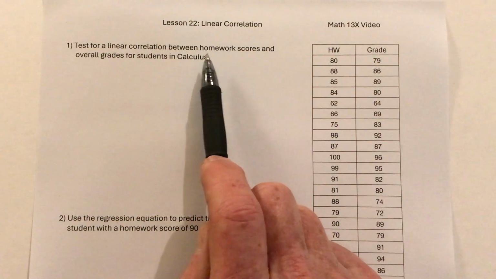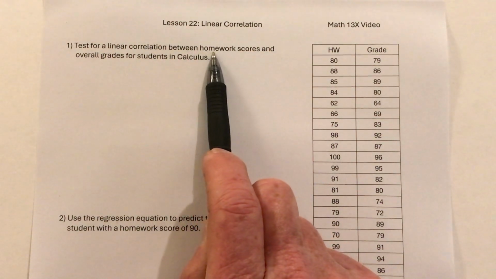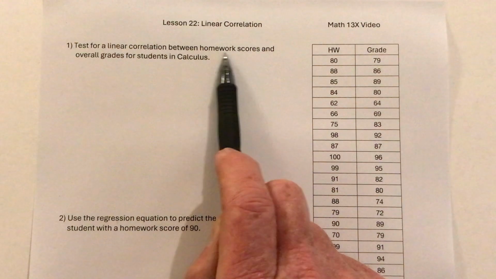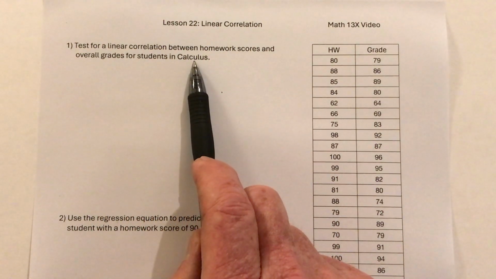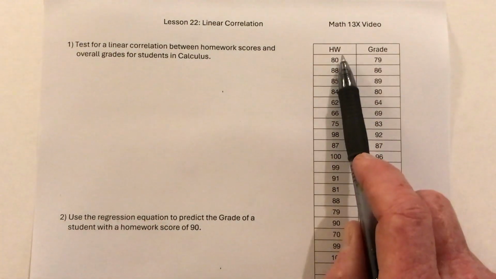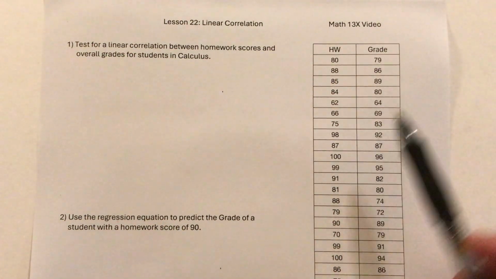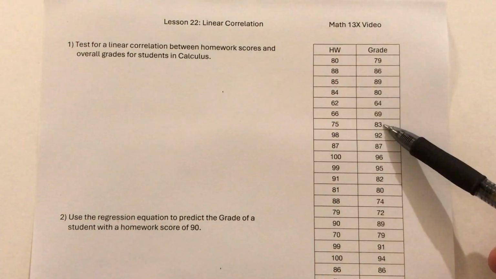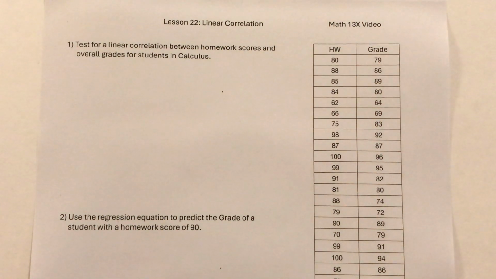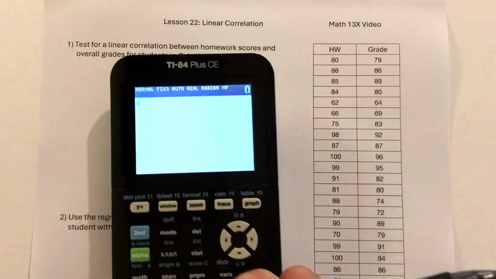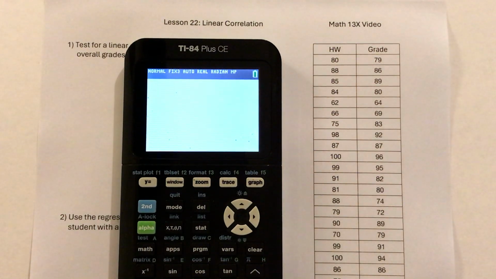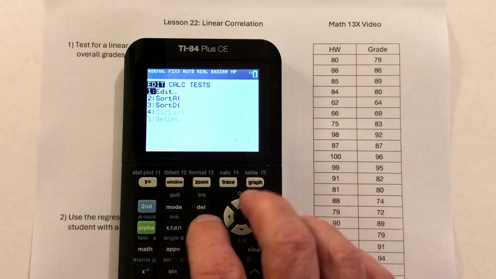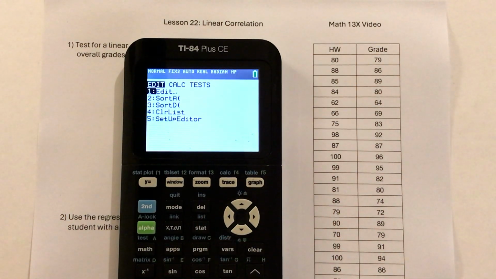So with the linear correlation, we're trying to see, is there a direct relationship between a student's homework score and their overall grade? This happens to be calculus students. So we've got the homework scores here and then the overall grade here, and I do need to type those into a calculator. So hopefully you've got access to this list. You don't have to read it off the screen, but it would be a good idea to follow along and type the numbers in the calculator.